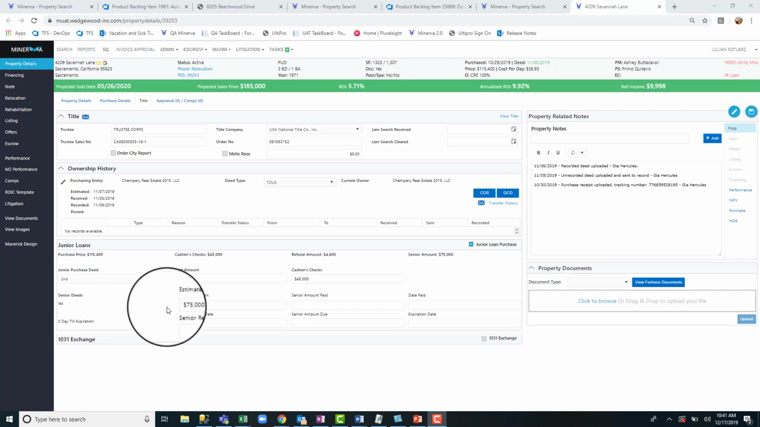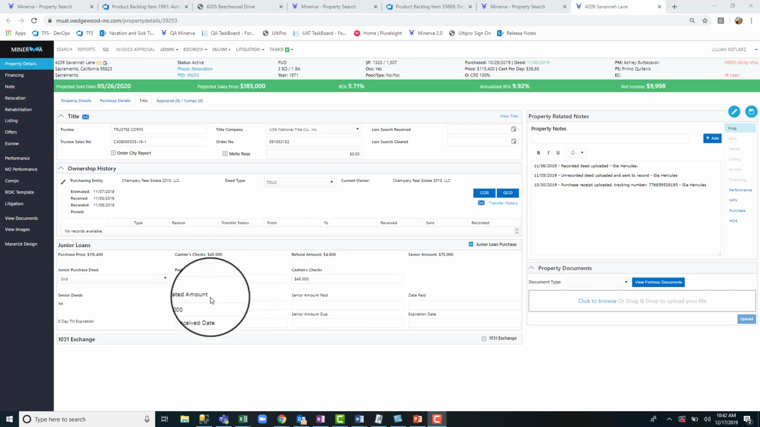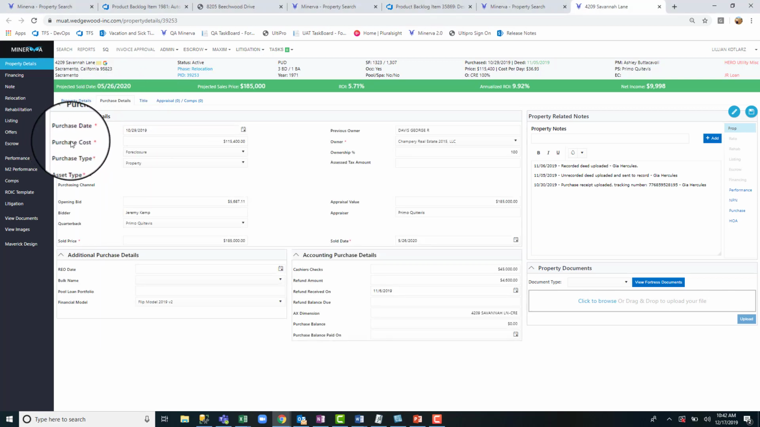In this example, at auction, we paid $40,400 in the form of $45,000 worth of cashier's checks. And we estimated that we'd have to pay off $75,000 for the first. So this is what this is trying to show you. If you look up in the corner, you'll see that we estimate the total purchase cost to be $115,400, which is the sum of what we paid at auction and what we estimate the first to be. The sum of these two fields shows up in the purchase details section in the purchase cost field and on the performance page.